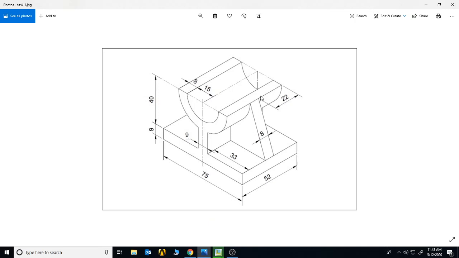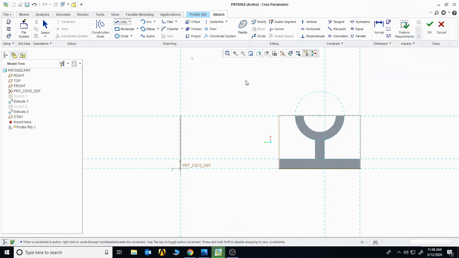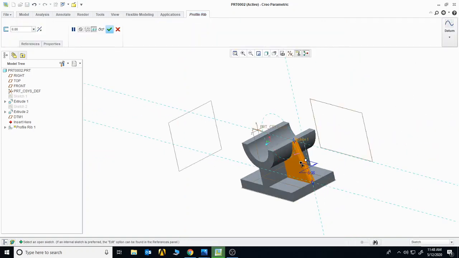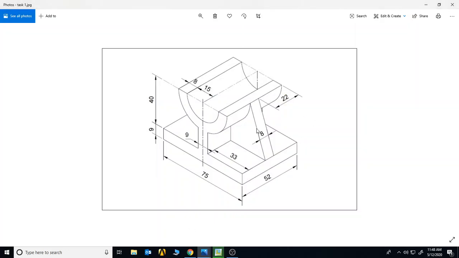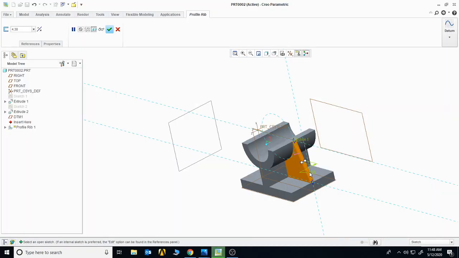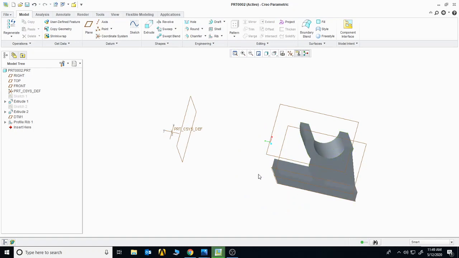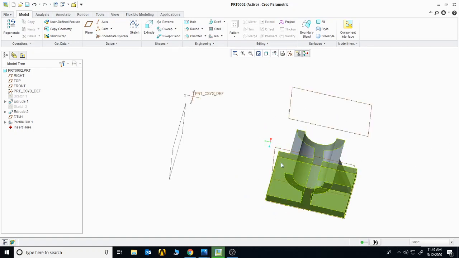The profile rib has started from the start till the end, so get a line, start from the start until the end point. Click on OK. And it's equal on both sides, so we can see it has got a total thickness of 8 units. So change this to 8. Click on OK. This is how it works. As it is symmetrical, that means we have got a rib on the other side as well.